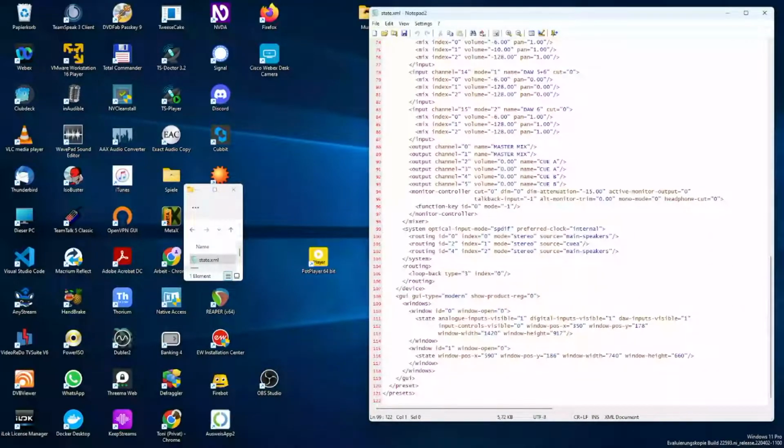And the next lines will almost look identical. In my case, there are three of them. <routing id="0" index="0" mode="stereo" source="main-speakers"/>. So what does this do exactly?